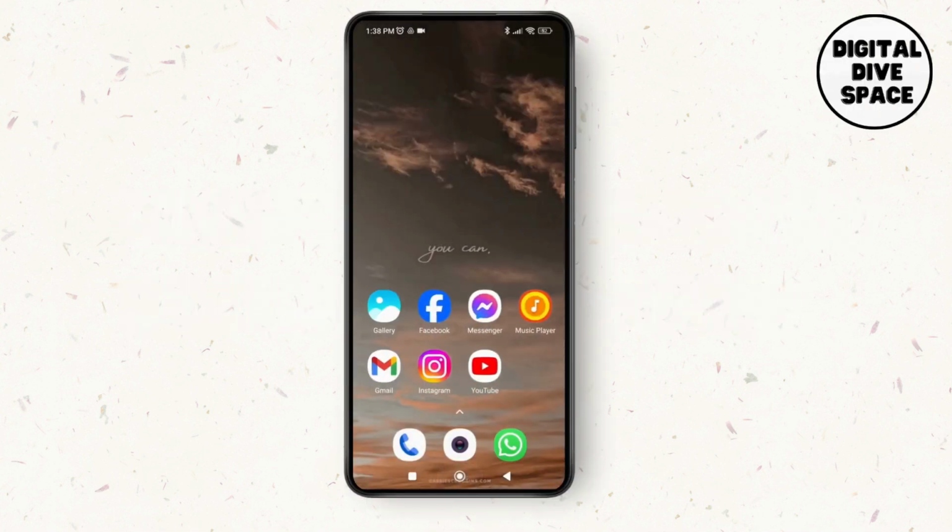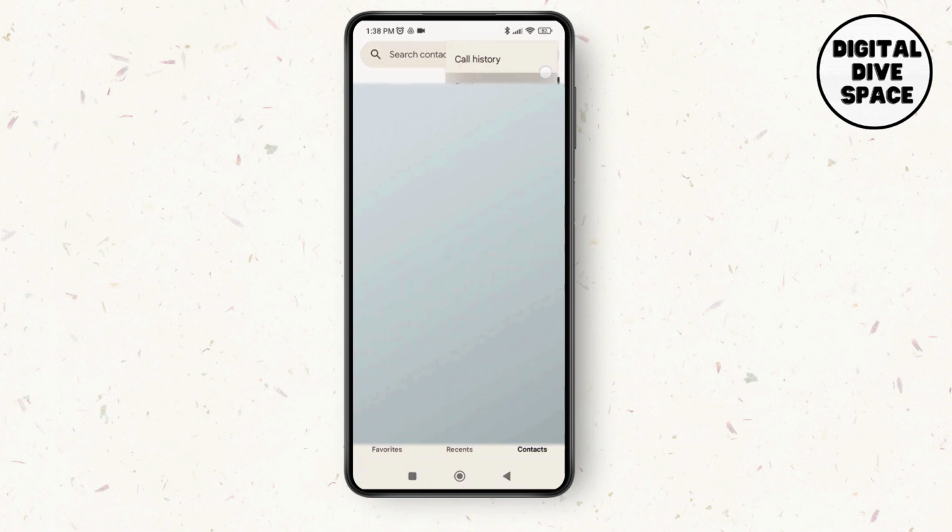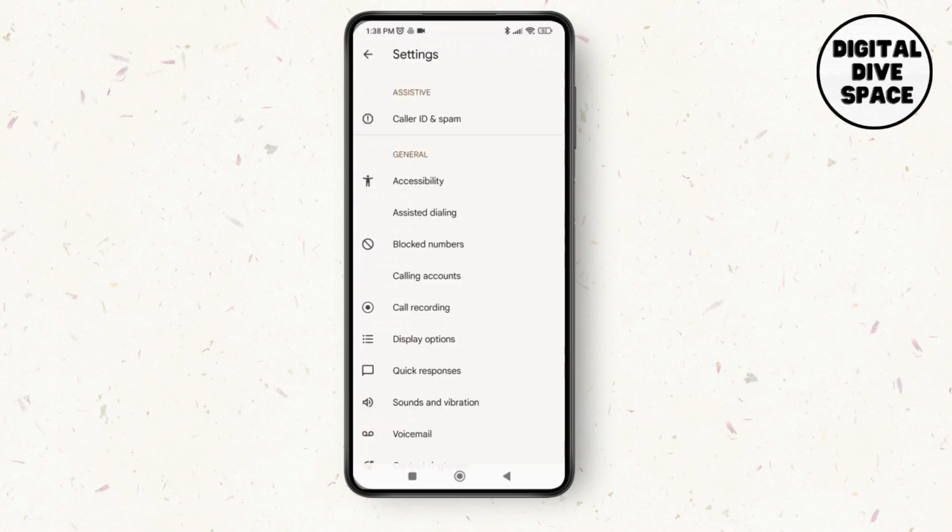First of all, what you need to do is just open up your phone application on your device and then tap on the three dotted lines at the top right corner. As you tap on that, you'll be able to see the settings option, so tap on it. And at the very first option, you can see the option of caller ID and spam.